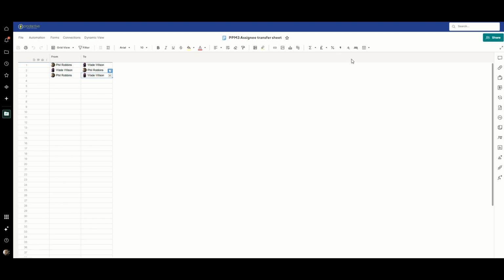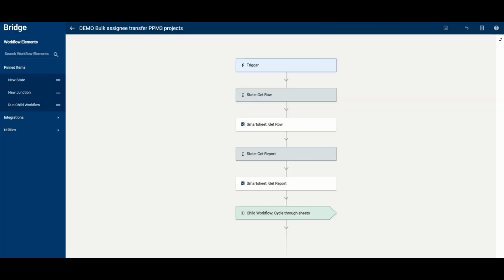Now it's probably a good time just to talk about the Bridge workflow briefly. I'm not going to go through all the details of how this is set up because there are multiple workflows that trigger off one another to enable this to happen. But the principle is, this is set off by the new row. I then get the information from that row and I then go to a specific report, which is a portfolio level report that has all the time plans for all the projects within our portfolio in it. And that way I can identify all the sheets that I need to update.